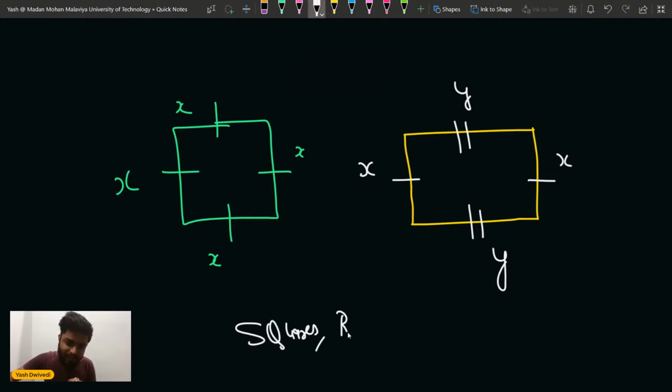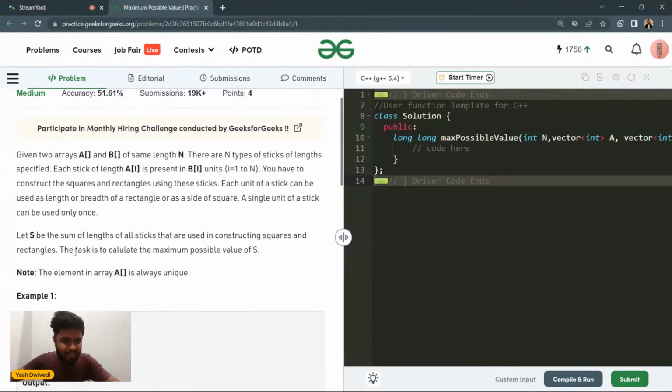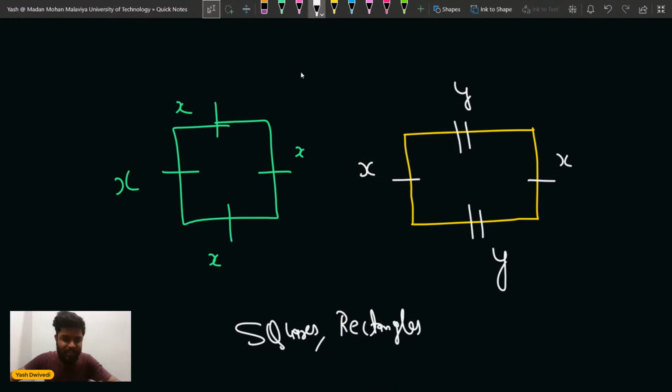Okay, and I can make rectangles. So what I need to tell in this problem is, if I have been given this data, let S be the sum of the length of all the sticks that are used in the construction. In this case, let's say I'm using 8 sticks, or whatever number of sticks I'm using. I have to maximize the total value.